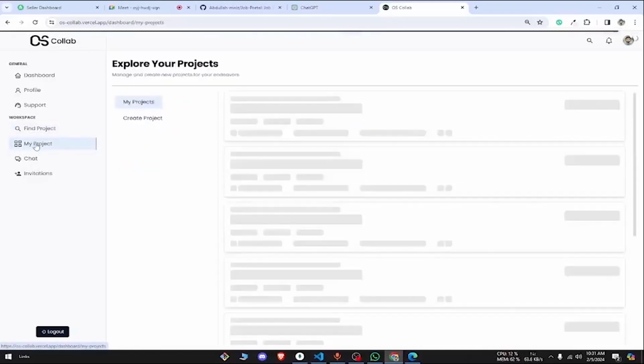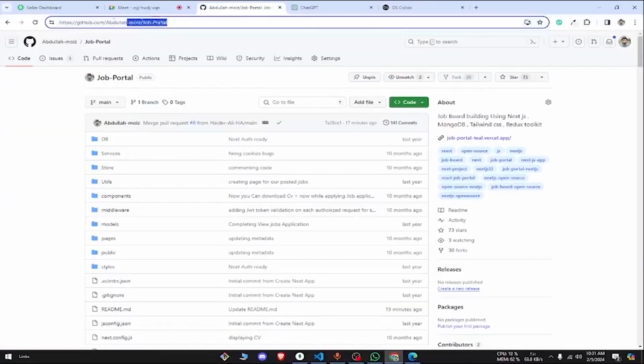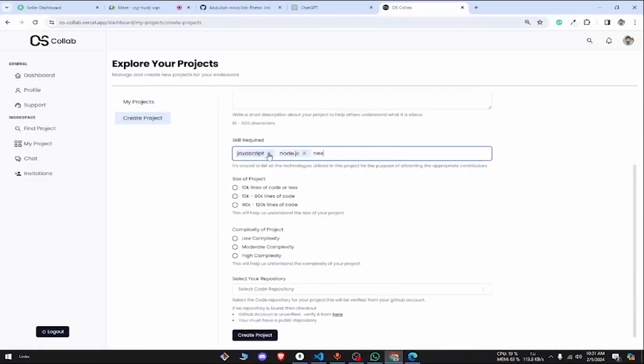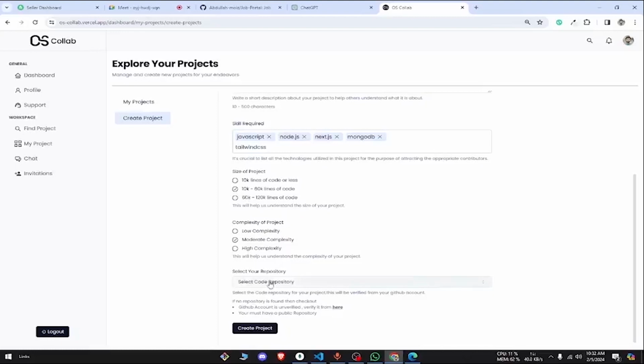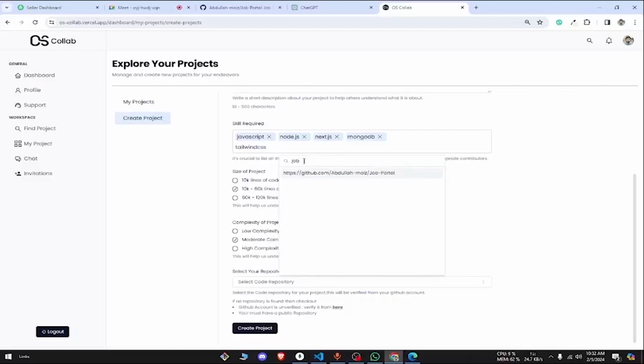So let's move toward creating a project. For that, I am going to create a project for a job portal. You can select a repository. This will only be available when you have a verified GitHub account. So if you have not verified your account, you will be unable to create a project on our platform. So, let's find the job portal. That's my repository, a public repository. You can click on it, and you have that job portal available.